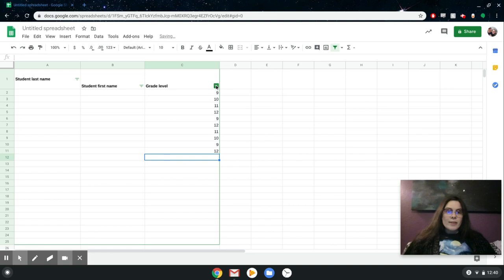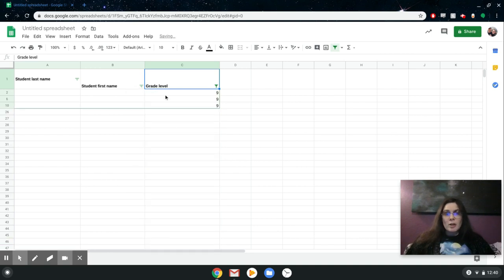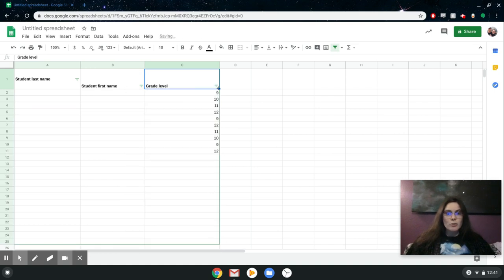You can see now if I do my grade level filter that shows up here, I can select to see all of my grade levels, or I can click right here and say clear, and I only want to see 9th grade levels. So if I say I want to filter only 9th grade and click OK, now only my 3 entries that have 9 are showing up. You can clear that filter at any time just by clicking on select all, and then all of my grade levels will show back up.